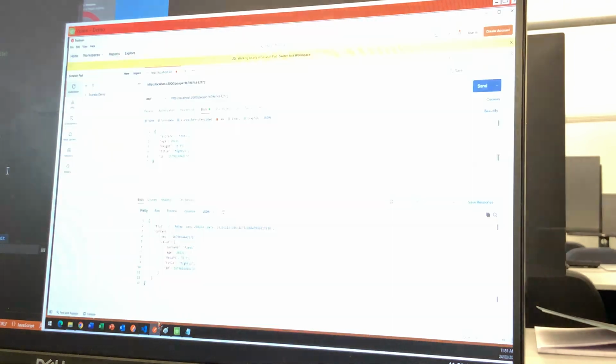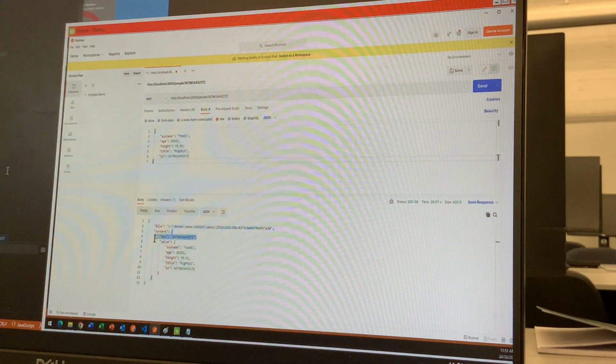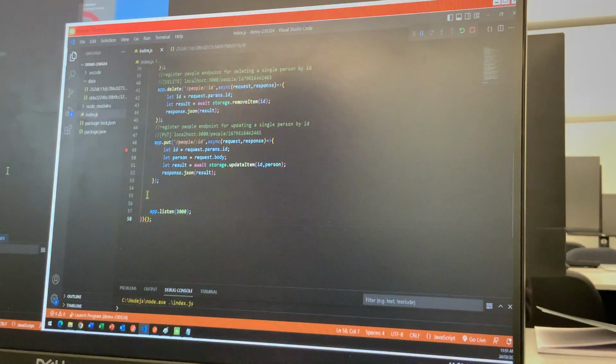And let's have a look. See that? It shows me the key. It shows me the new values. Pretty cool, huh? So now if I change this back to get, I'll just get Fred for the updated values. And there's my put request.